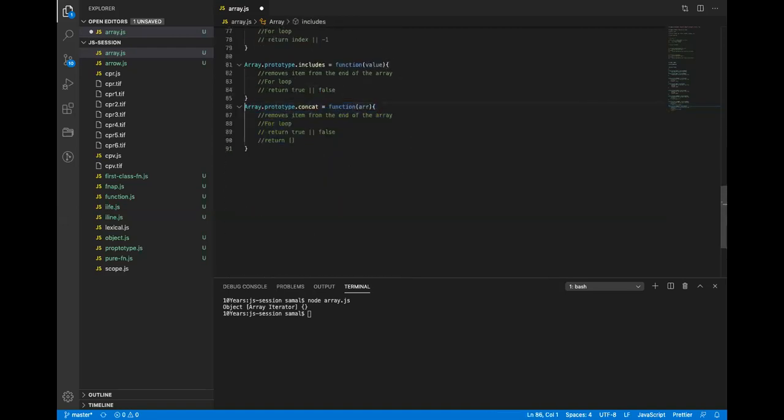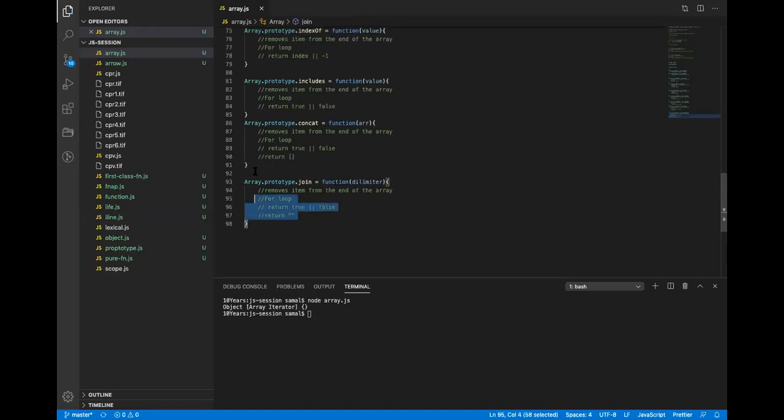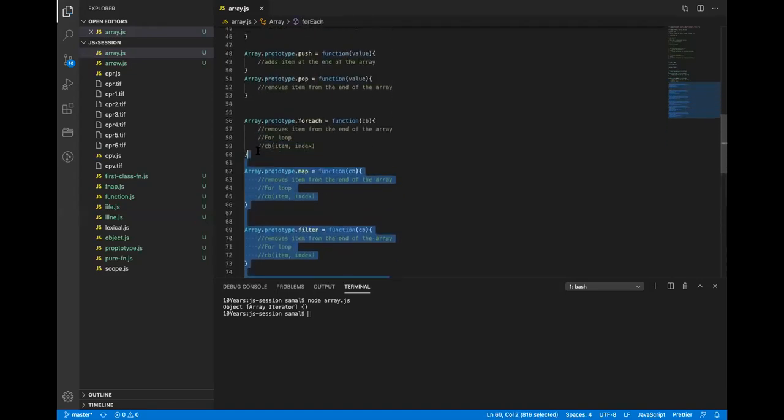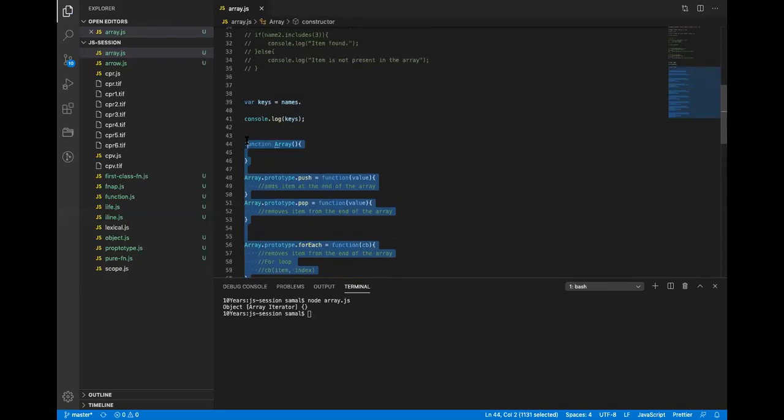In the same way we have join. Join will take a delimiter, concatenate the values and return the string value. So this is what the behind-the-scenes implementation looks like. This is the kind of pseudocode which I've written.